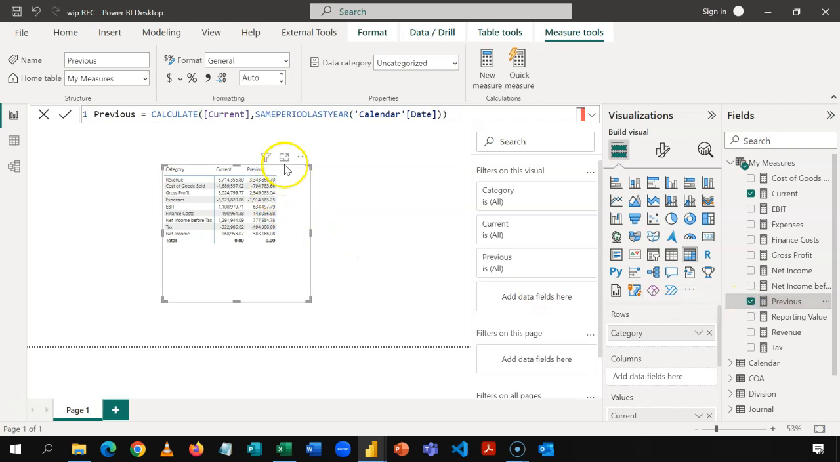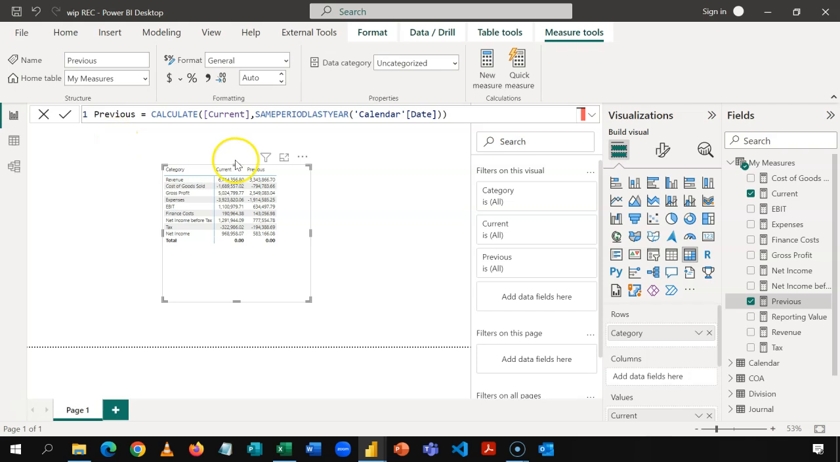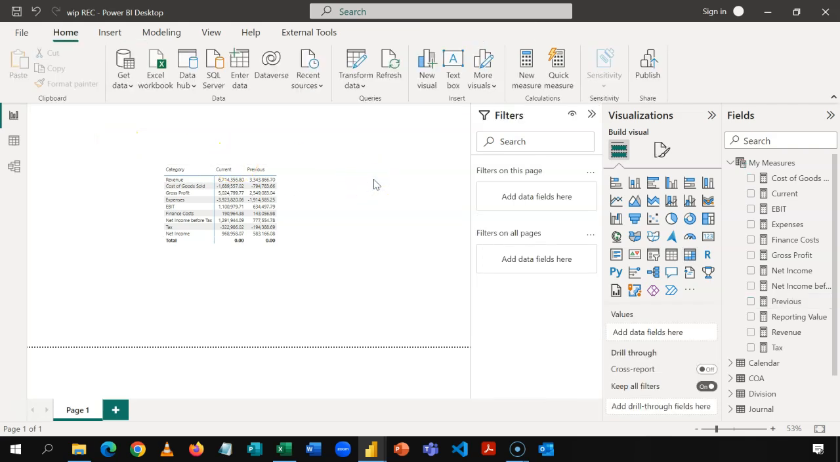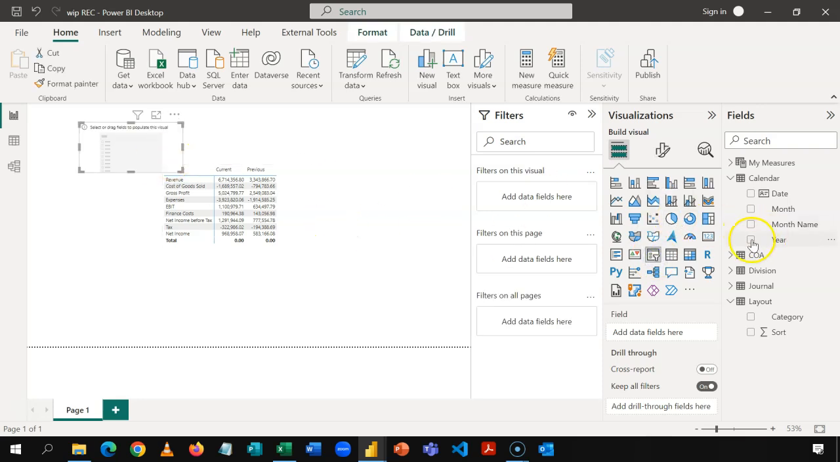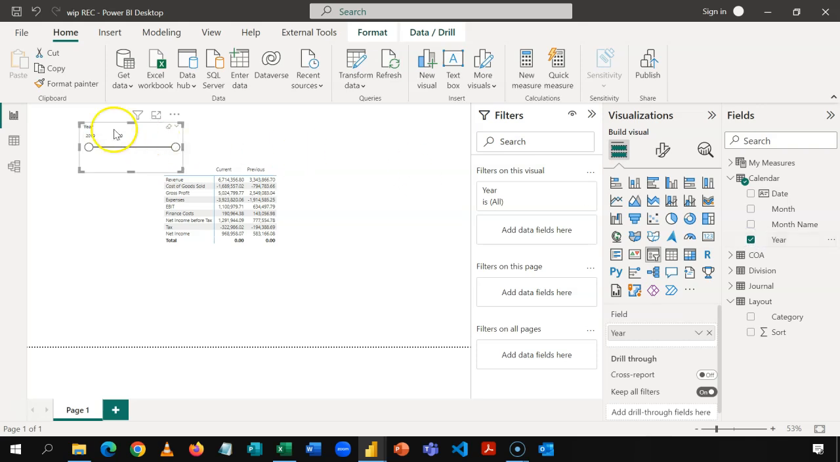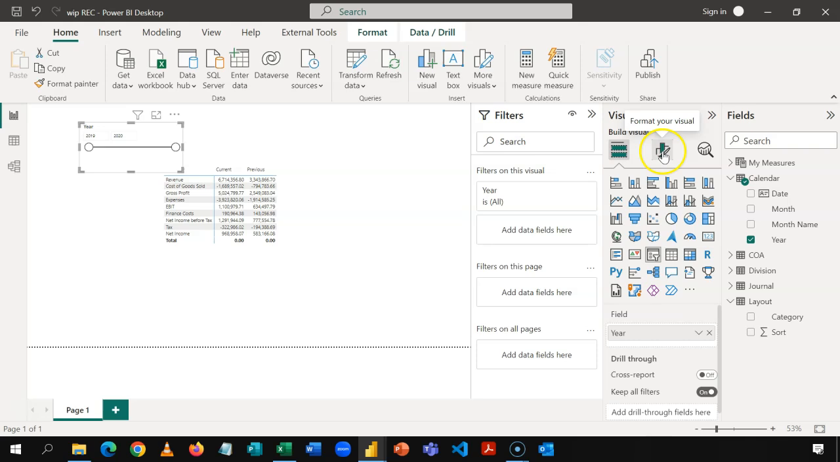Okay, so let's bring in our previous numbers while the matrix is selected. Okay, so again we have something like this, but as I said, without our year slicer, this is cumulative, this is last year's numbers. Okay, so to get our current year's numbers, I'm going to bring in the slicer for our year. So I'll deactivate the selection and then go into our calendar table. Okay, but before that, select the slicer visual. So I'll click on this, okay, and then check year, okay, which gives us our 2 years. Now the setting to make this a list or a tile has moved to the format of visual settings.